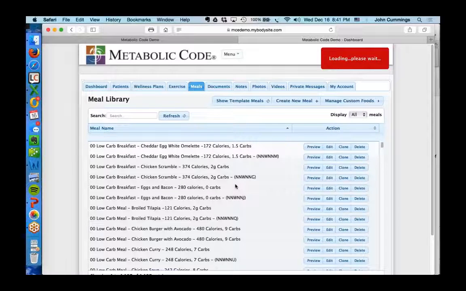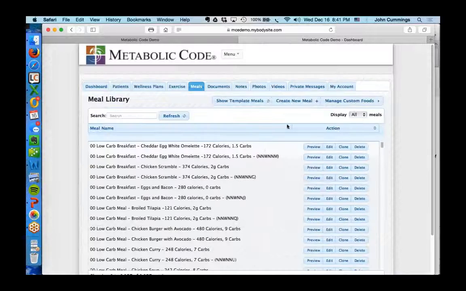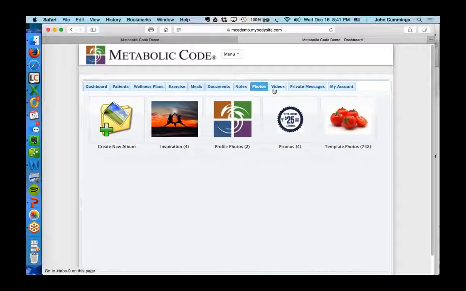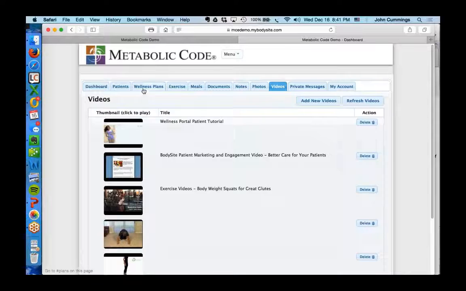So you have the ability to create unlimited meals with any pictures you want, any recipes you want, and any macronutrient or calorie information you want. Or if you want to leave that out, you can do that as well. And then you can have unlimited documents, photos, and videos in your account to add to your programs.